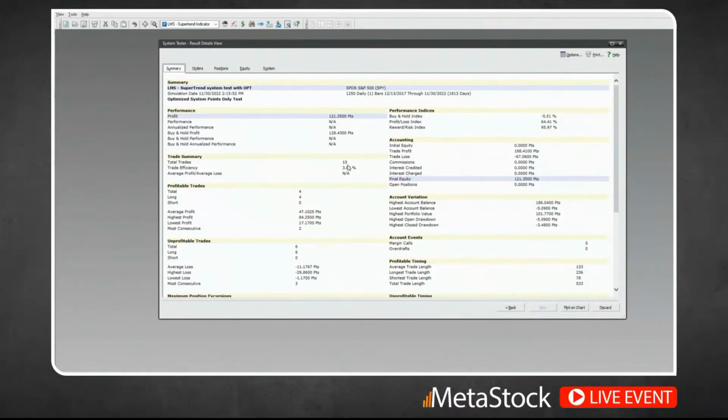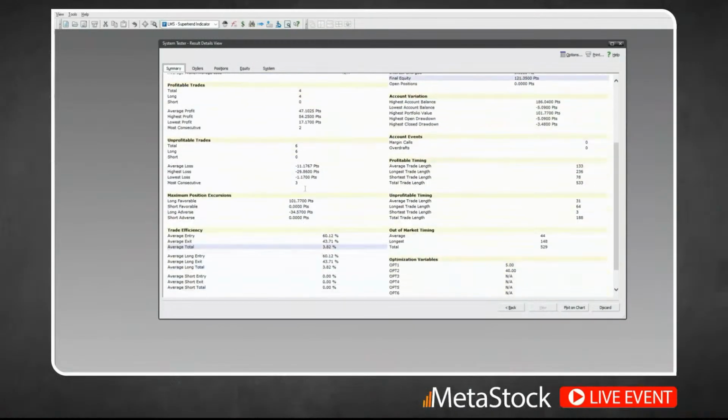Down here, you'll see that this traded 10 times. And out of those 10 trades, 4 of the trades were profitable. Scroll down here a little bit. And 6 of them were unprofitable. But this is the important one right here, this 47.1. That means your average profit was over 47 points. And then your average loss was a little over 11 points. So that's that 4-to-1 ratio right there.